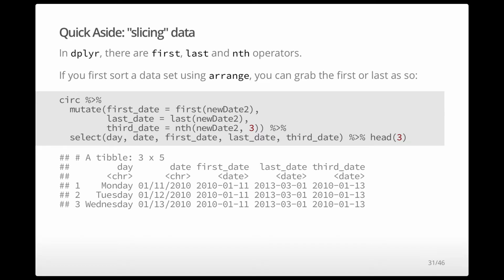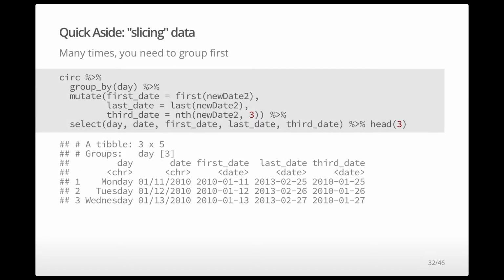I could have just done min, max, and sorted it. Can you do it by ID? So here we're going to do it by day of the week. So we group it first, right? Exactly. If we're doing this with patient data, you would group it by patient, or site, or whatever you wanted to group it by. And then you can grab first, last. And so you see here, the first Monday was the 11th of January in 2010. The last Monday was the 25th of February 2013. The third Monday was the 25th. The third Tuesday was the 26th of 2010.